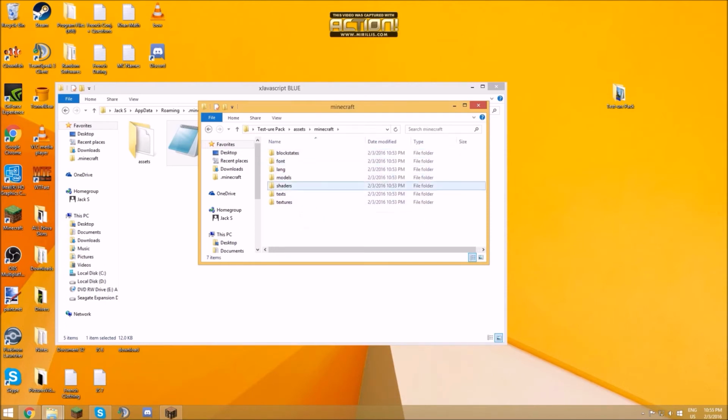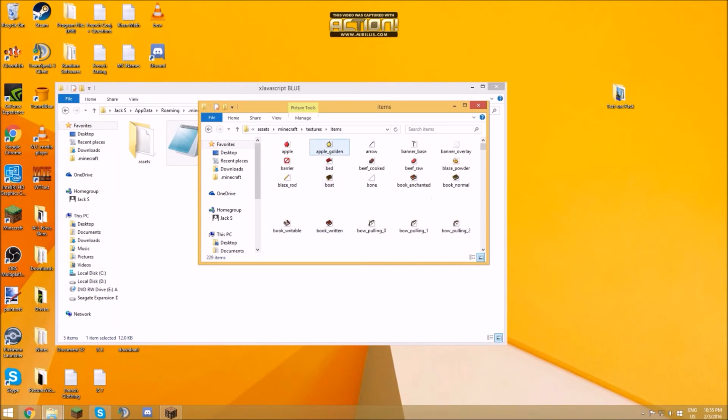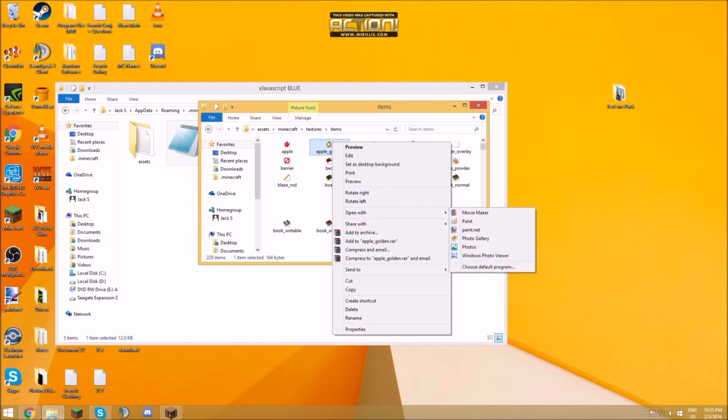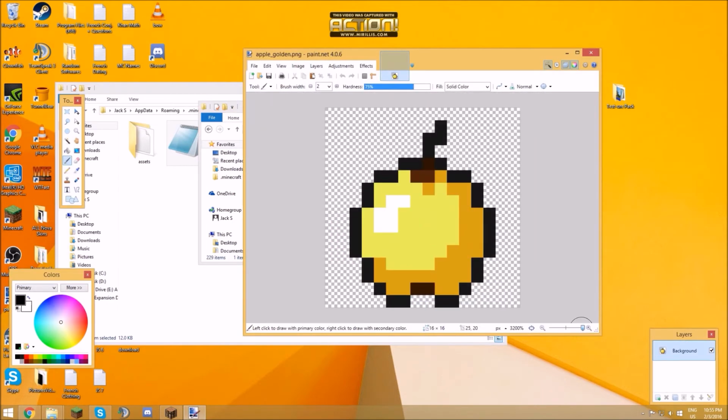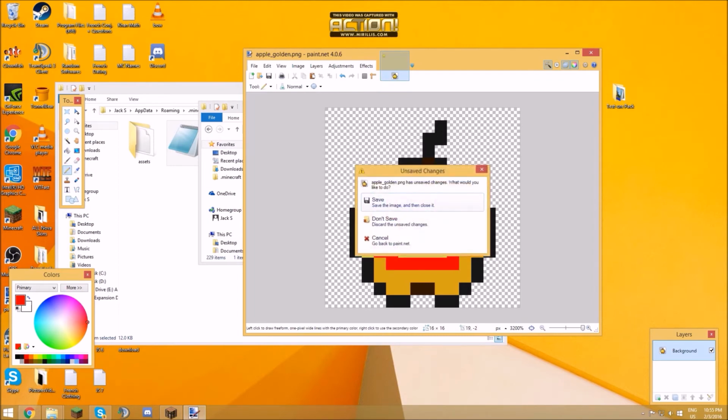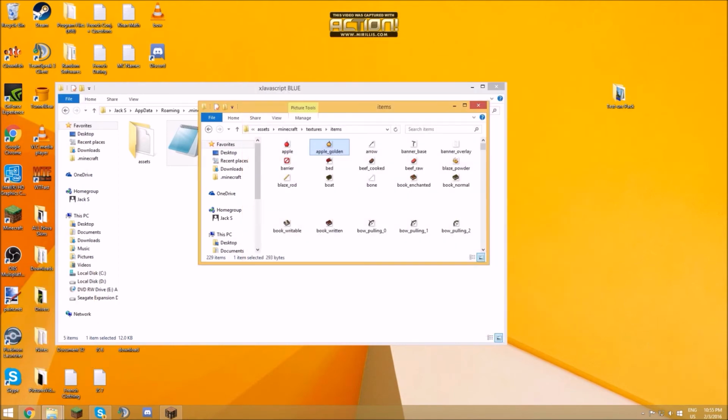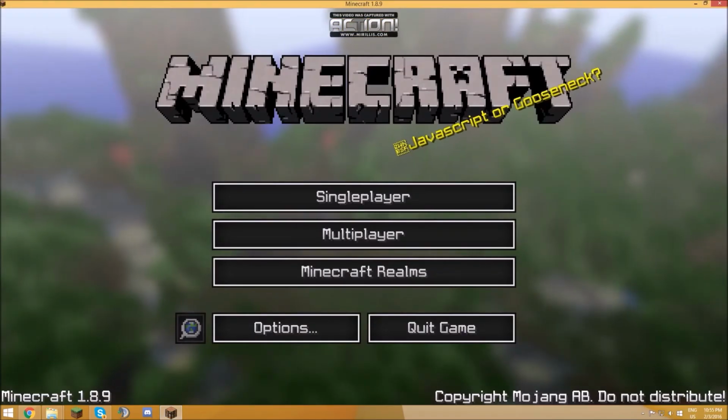So if you go into the assets folder, you can go into Minecraft, textures, items, and then you can just open with, I'll do paint.net because it's kind of cool. And then you can just draw on the kind of stuff you want, and show that it works.